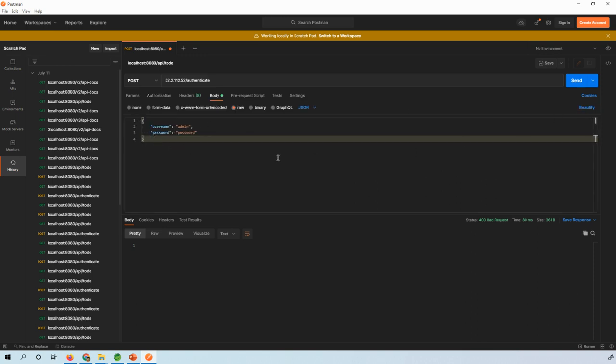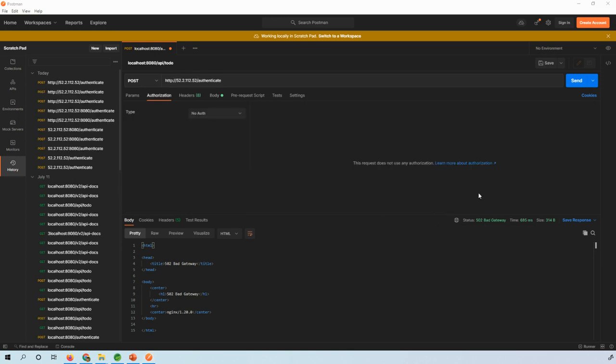Let me beautify it a little bit. So the username, password, admin. I think the password is also admin. Then it should hit 52. And if everything goes well, if the application has deployed successfully, we should be able to see the token here. So let us go ahead and hit it. Because this is the first request... No, it's a 500 bad gateway. So what happened? Let me check it out.